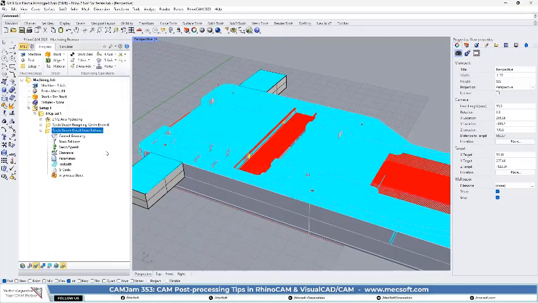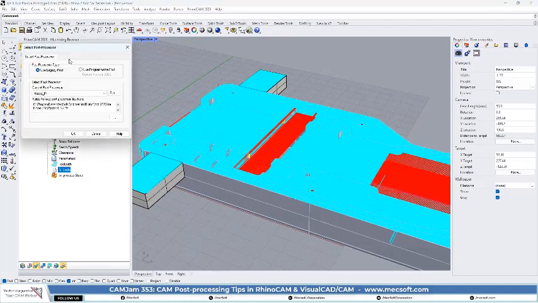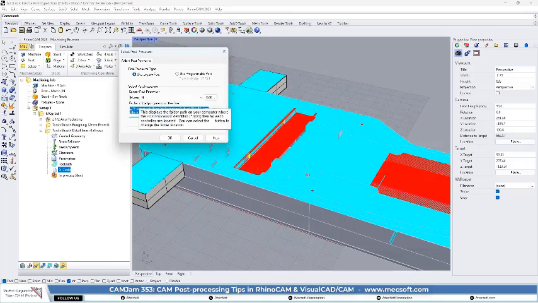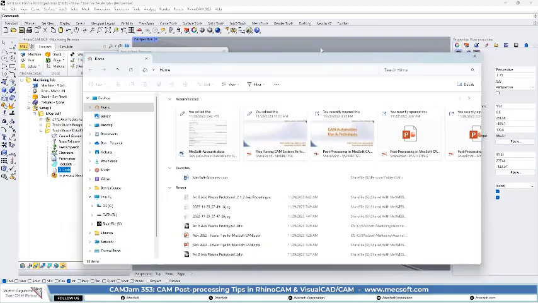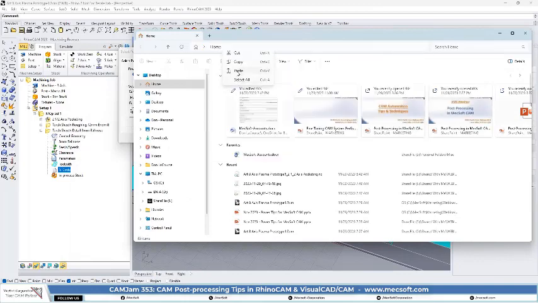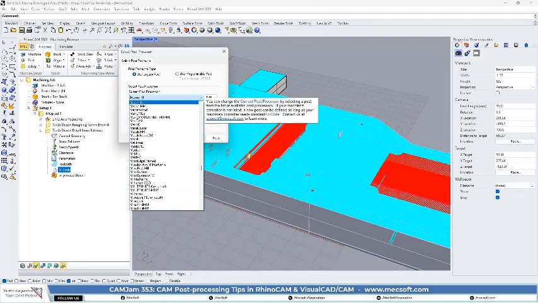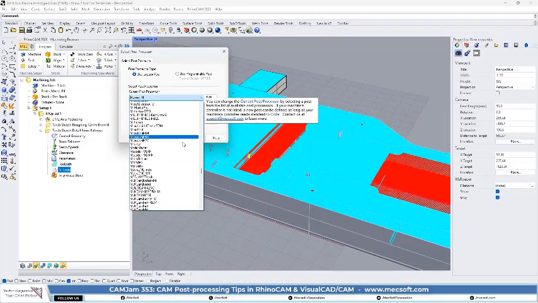Other post-processing: I want to discuss the location of custom posts. If you want to bring up the post dialog, you see the folder to load post processor files from. That's an important folder. By default, it normally points to the installation folder where we have a whole bunch of posts. If you show the drop down on that current post processor, you can see there's a whole bunch of post processors here.